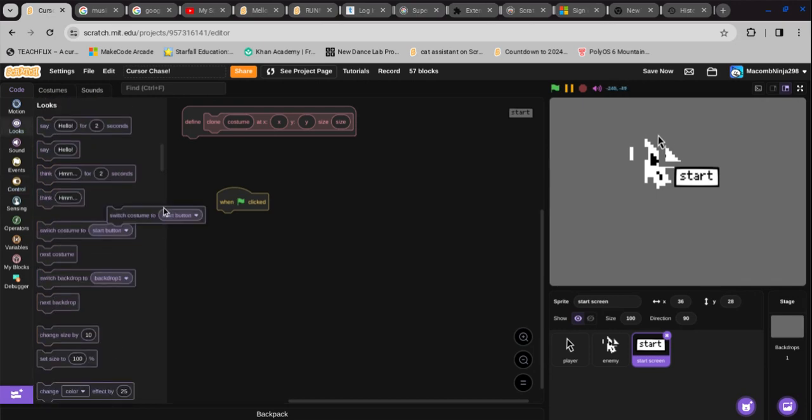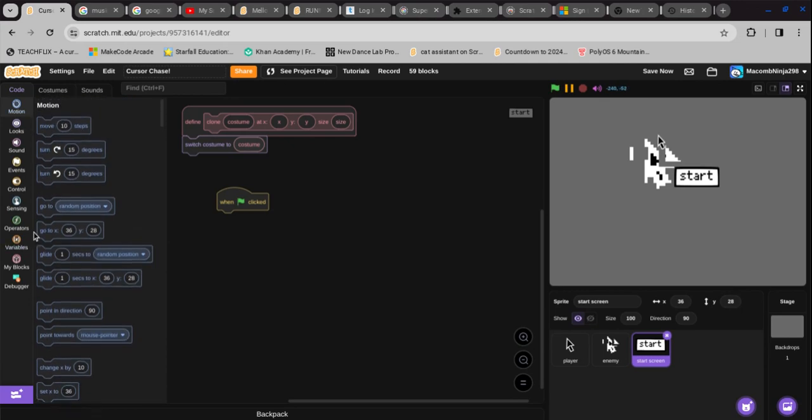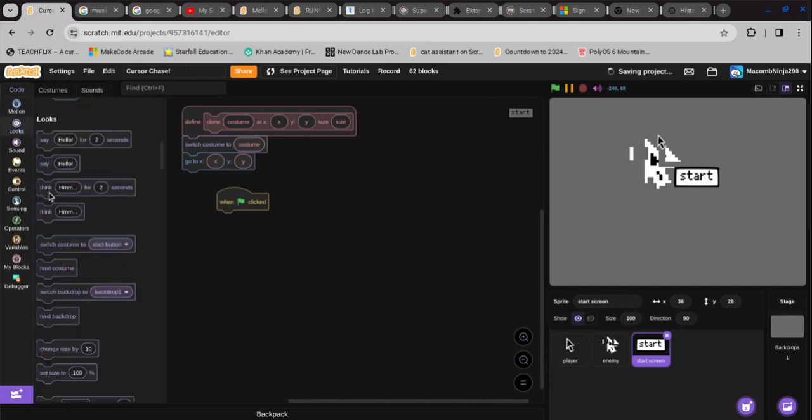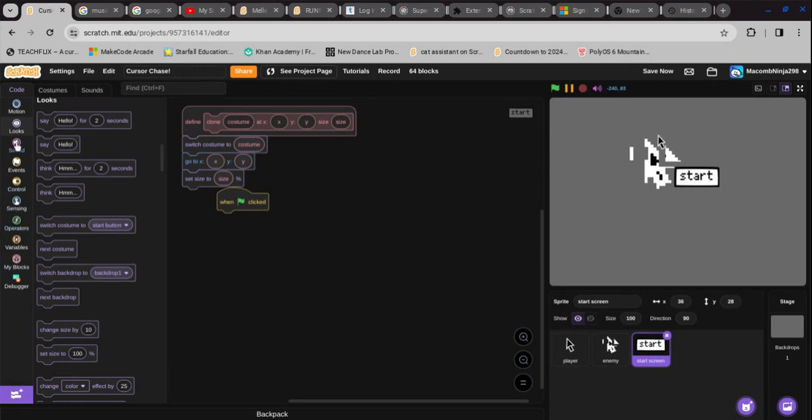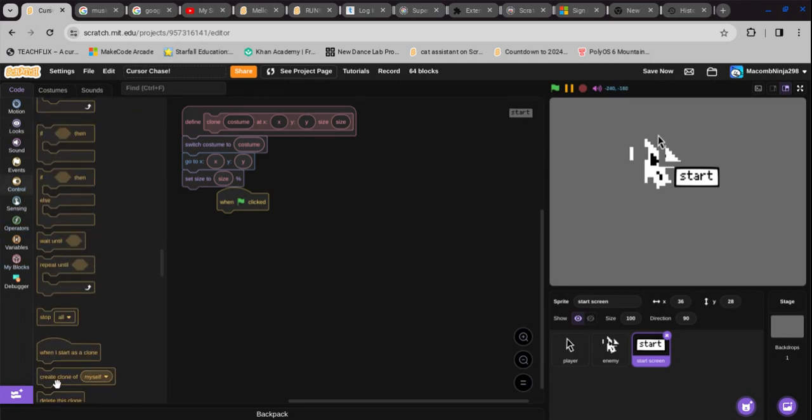Get a switch costume to block, and then put the costume input in there. Then get a go to x y block, put in the X bubble and Y bubble in the perfect coordinates. X goes in X and Y goes in Y. Then get a set size to block, and then we create clone of myself.